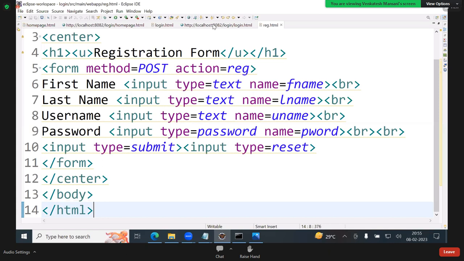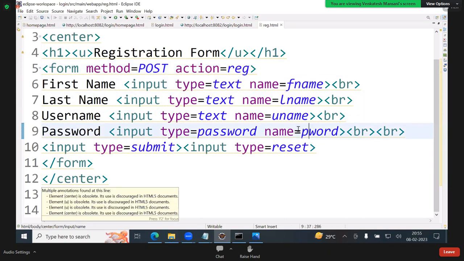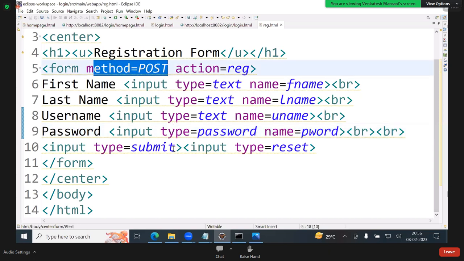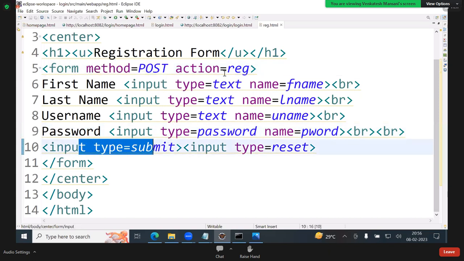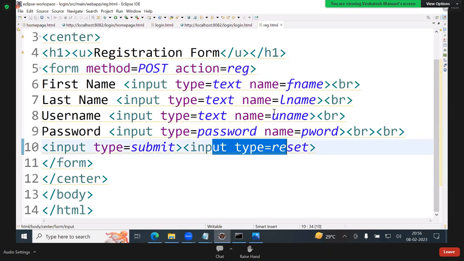Here reg is the URL pattern of the registration servlet. Fname, lname, uname, pword are the request parameter names. First name, last name, username, password are the labels. Post is the HTTP method. When you click the submit button, the registration servlet is executed. When you click the reset button, all fields data is erased.